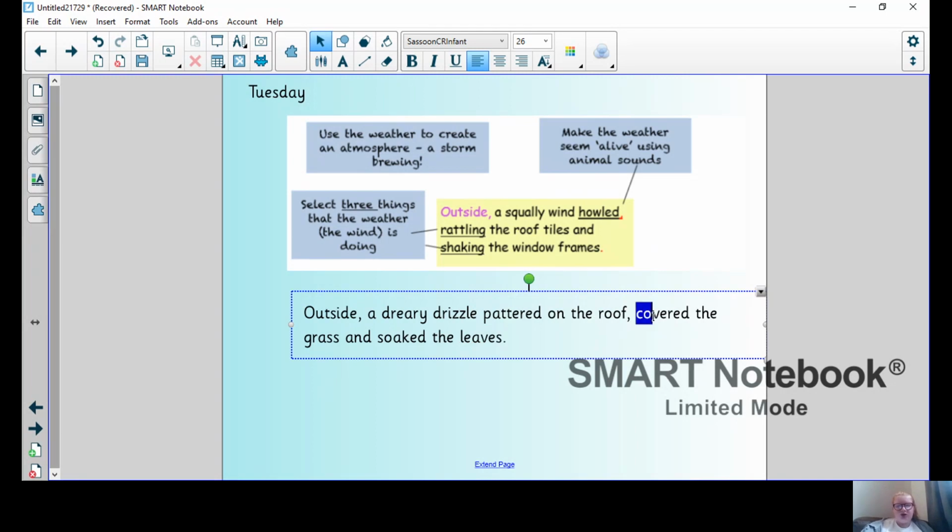So outside, a dreary drizzle pattered on the roof, coated the grass and soaked the leaves. So there's our three. We've got pattered, coated and soaked.